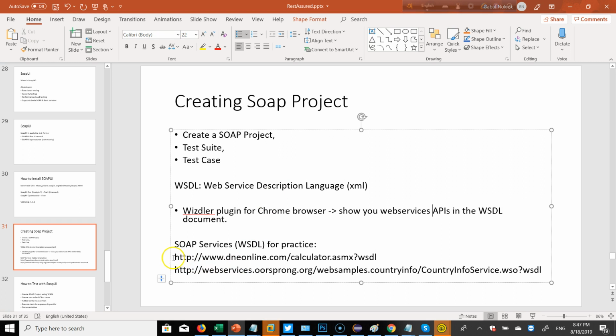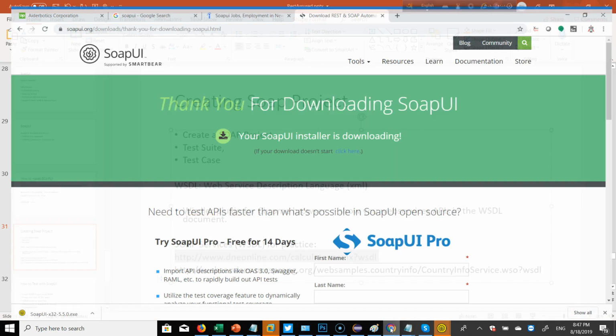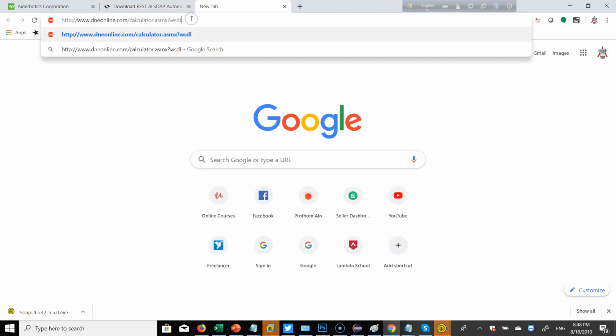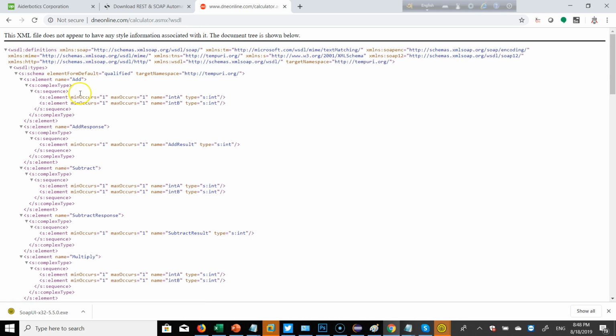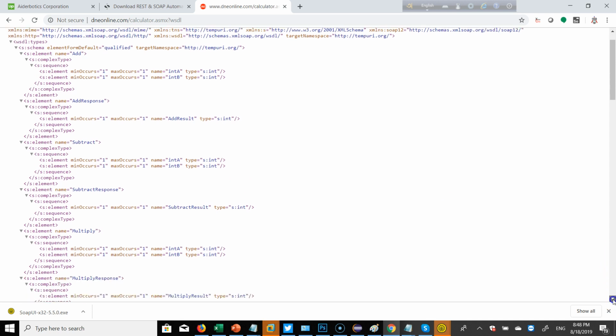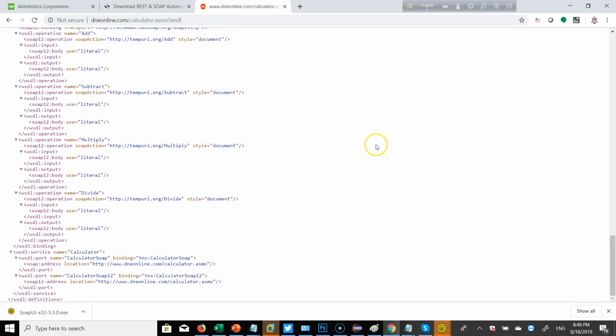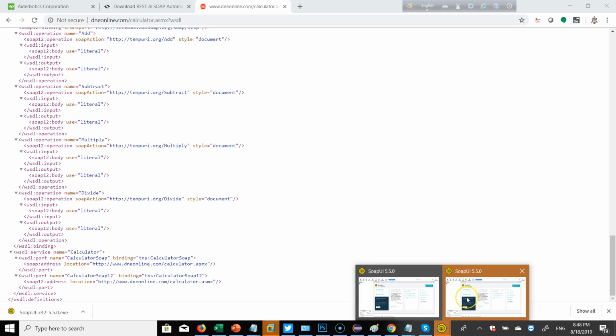Now I copy this WSDL link. Then you can check on Google without using the SOAPUI tool. How? Let me show you. Just paste here and press enter, and it will give you this XML. This is a WSDL, and you see the WSDL in an XML file. All right, now let's go to the SOAPUI tool.